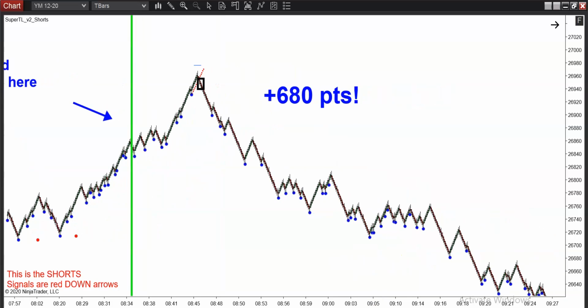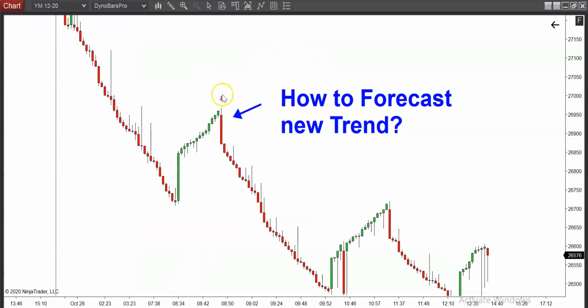And whatever you trade, Forex, futures, stocks, there's nothing inherently unique about any one particular market. So we're back to our higher time frame chart now. This ability to forecast the starting point of a new trend is not unique to any one particular market.